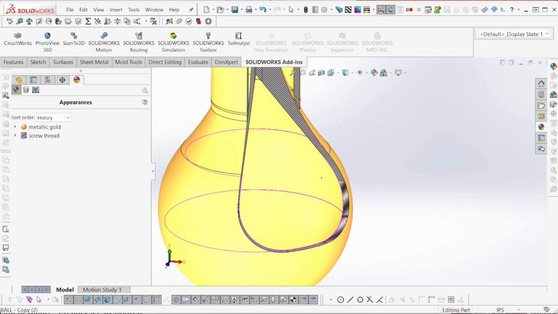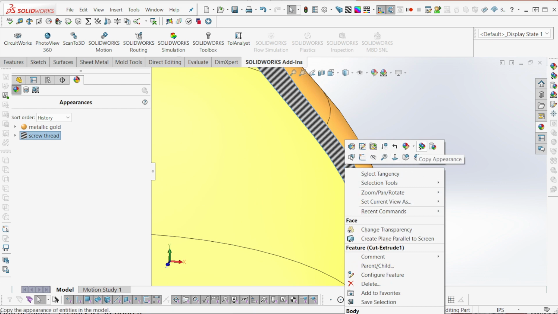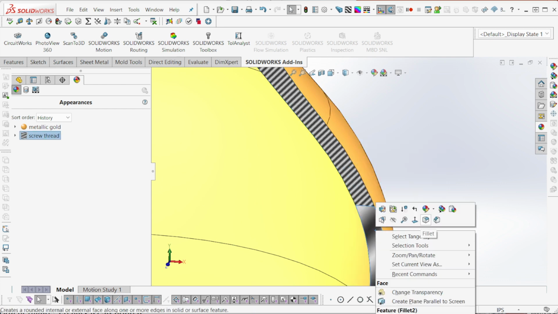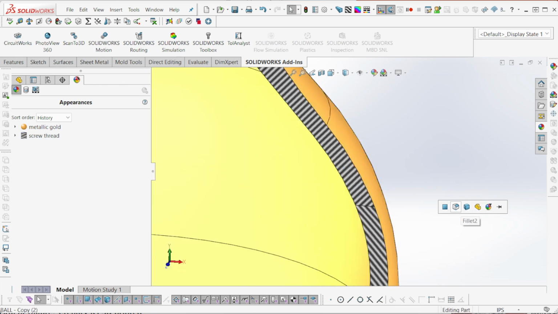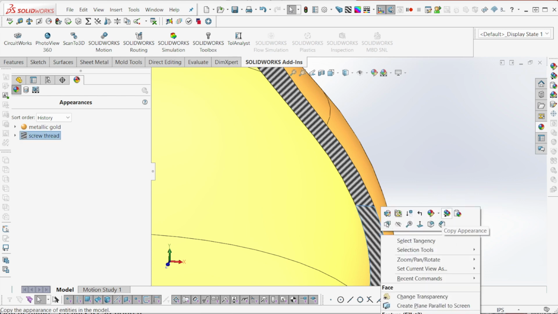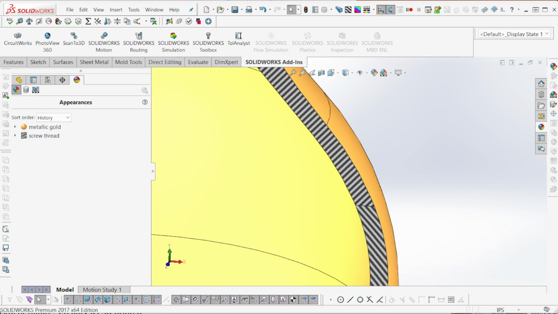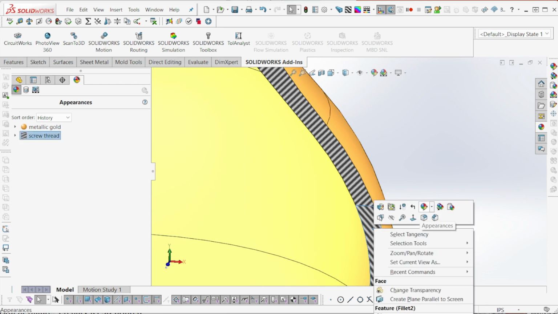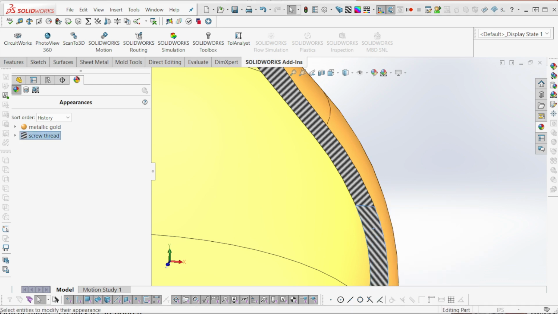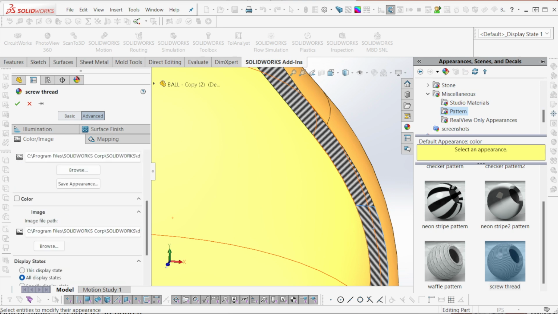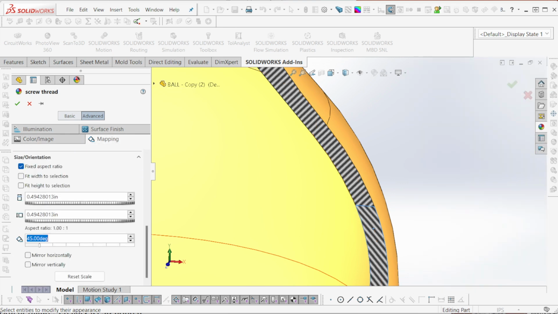Look at that. Alright, so we're just going to copy this appearance again, paste this appearance here, and then I have to, like I say, edit to reverse it. Interesting, I have two of these now. I'm going to get rid of that guy. And I'm going to say, edit this, and go to mapping. I'm going to change the angle to 135.